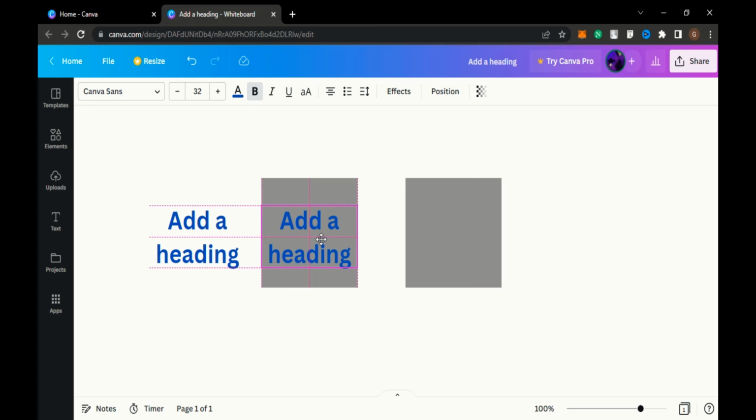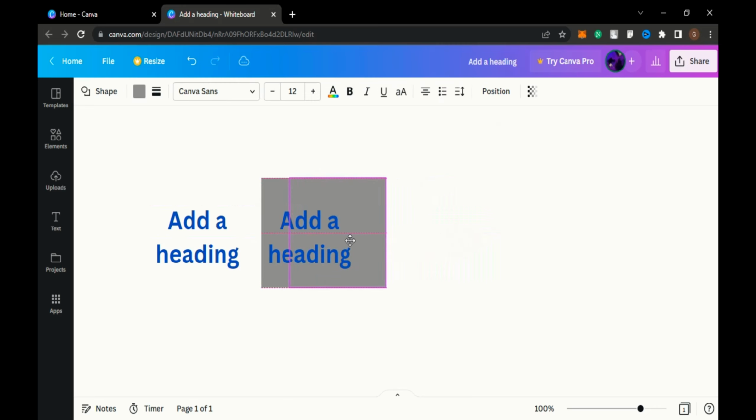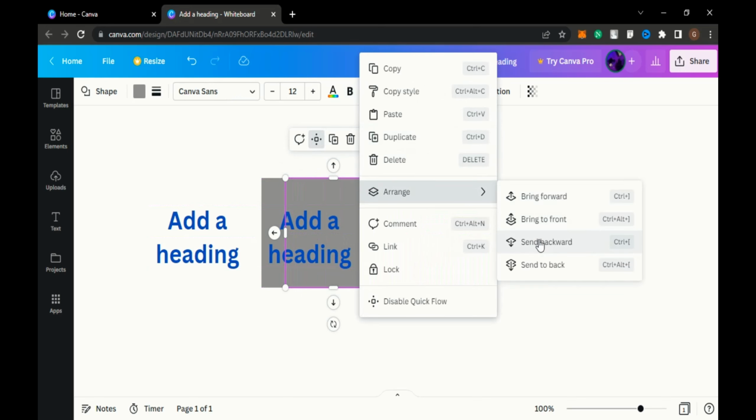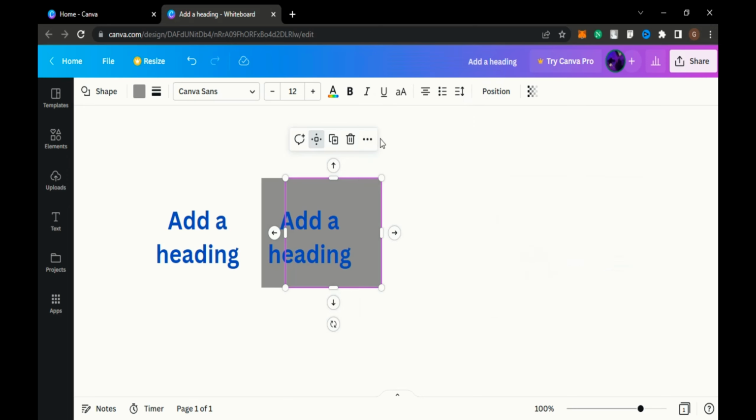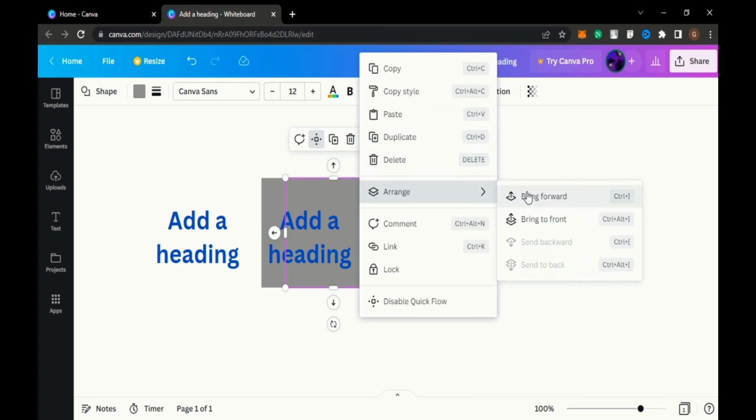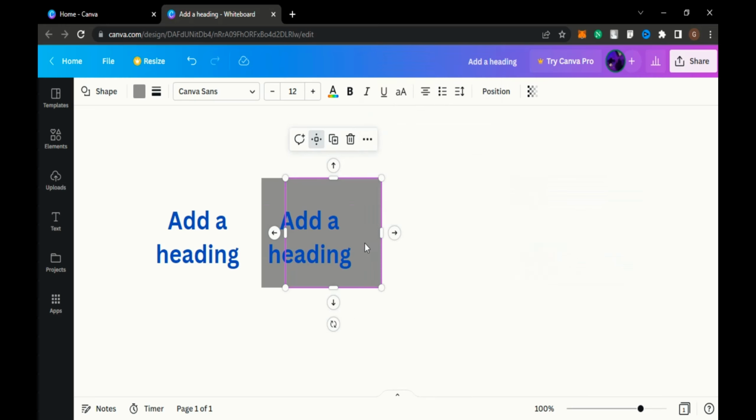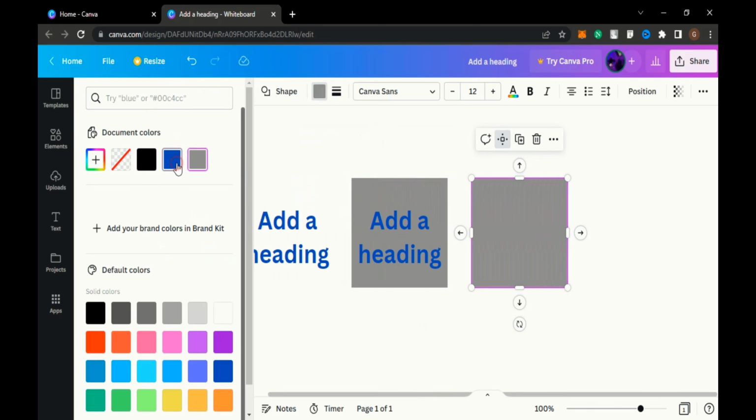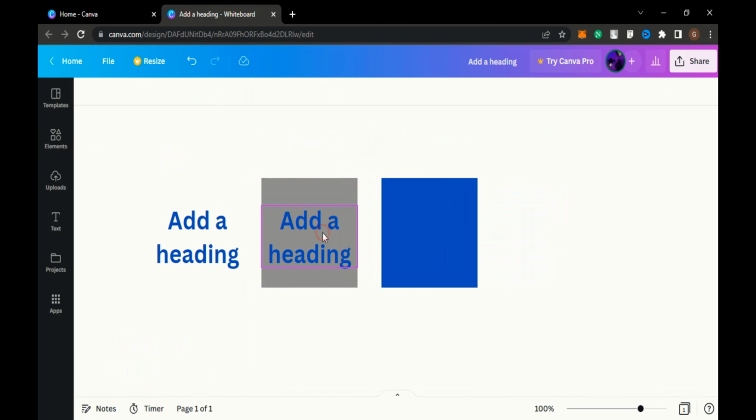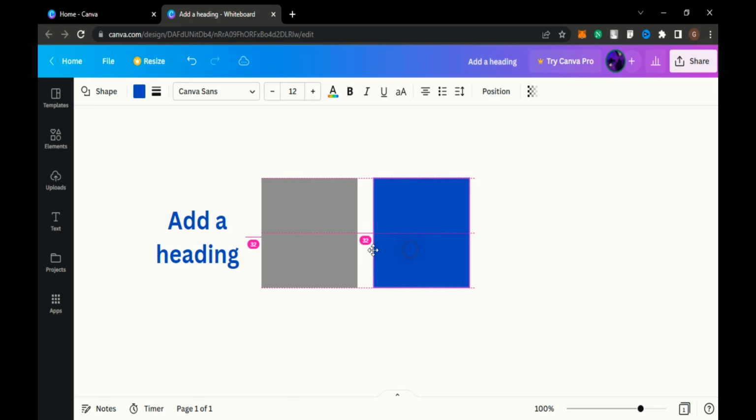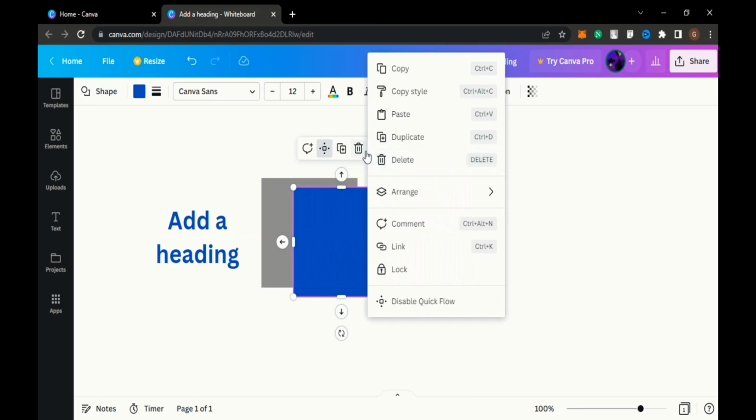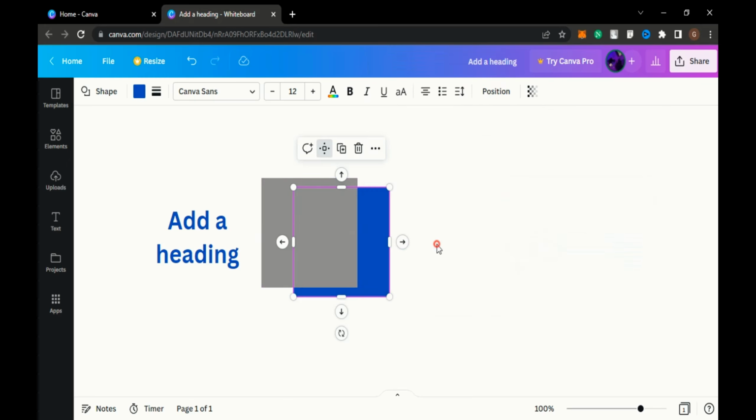Now if you have this over here and you have this on top of this, you can send this back and forth. You can send it back and you can send it forward. Let's change the color of this square so you understand what I mean. Now this particular square is on top of this. You can simply send it back by clicking there, send backwards, so it's behind.